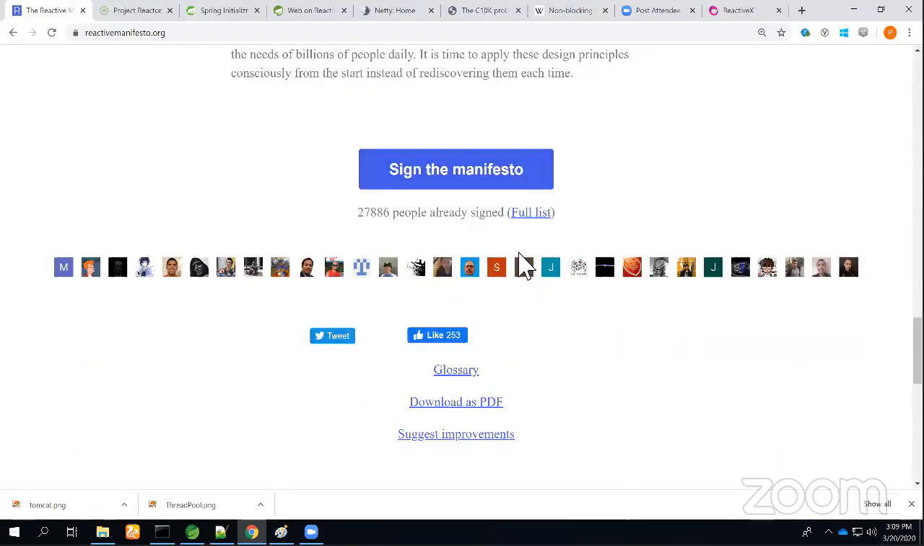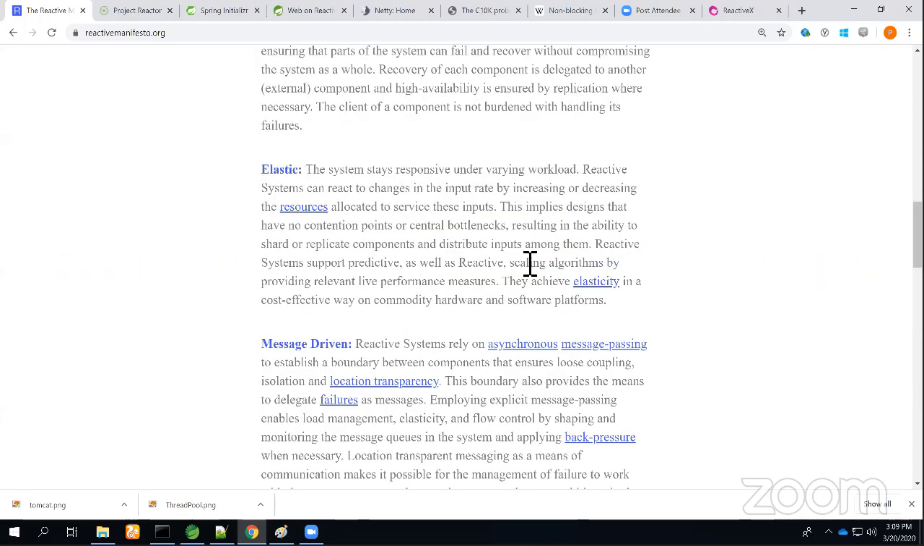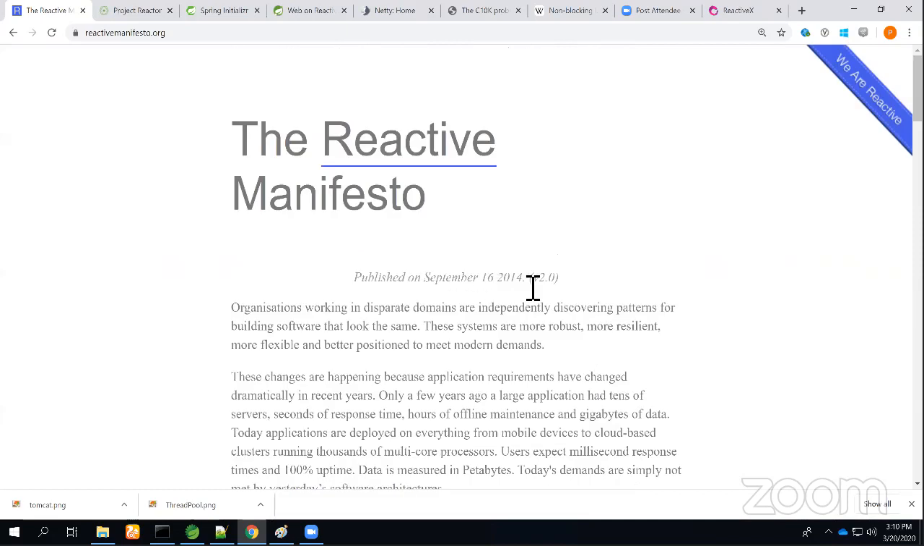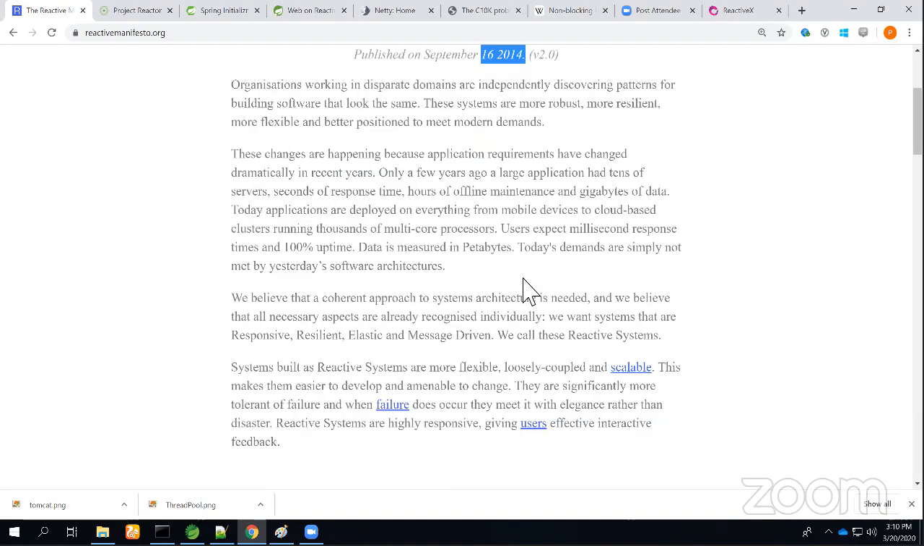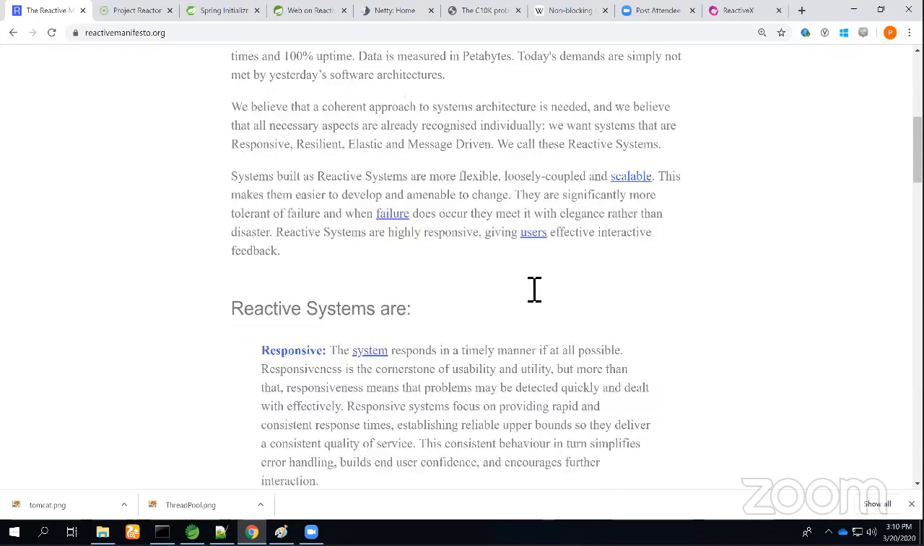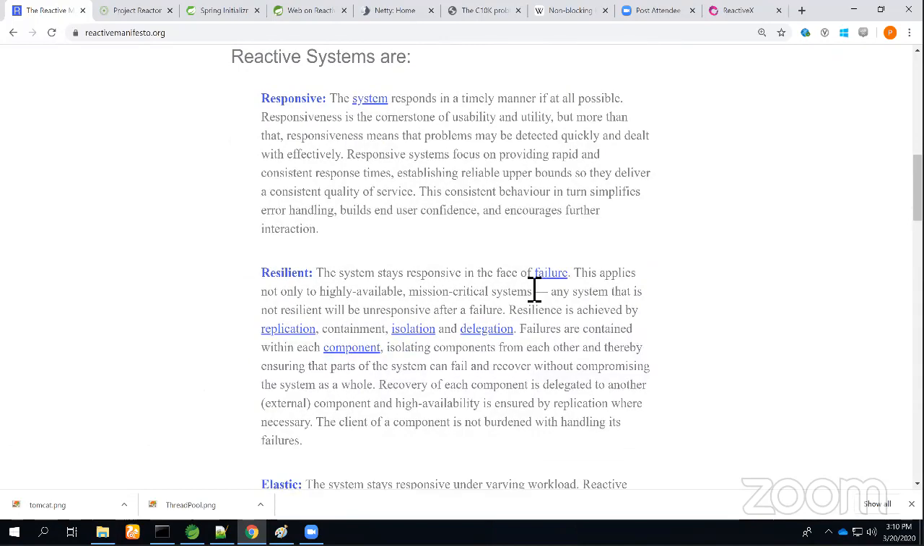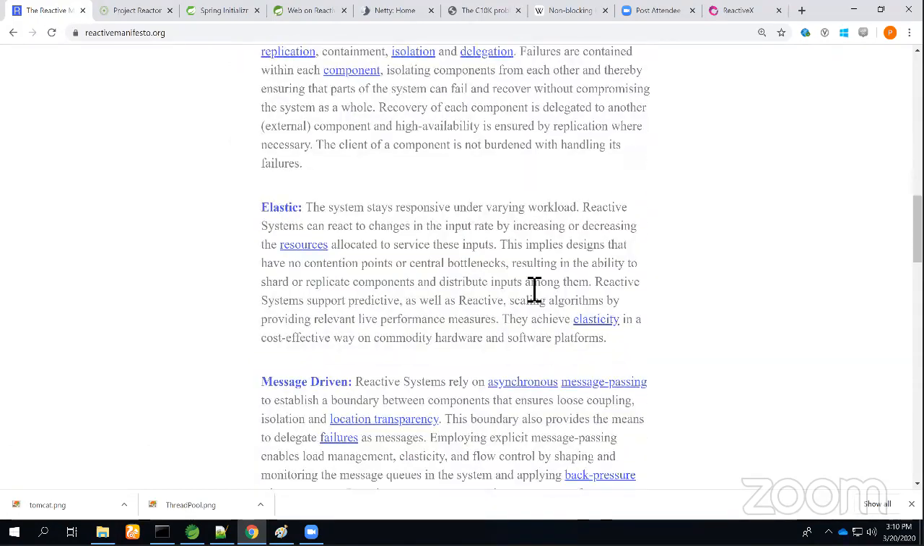Any reactive frameworks built after this Reactive Manifesto, which came in the year 2014, if you see here, the date is September 16, 2014, any reactive frameworks in open source will follow this particular Reactive Manifesto. So it will be responsive, it will be resilient, it will be elastic, and it will be message driven, right?